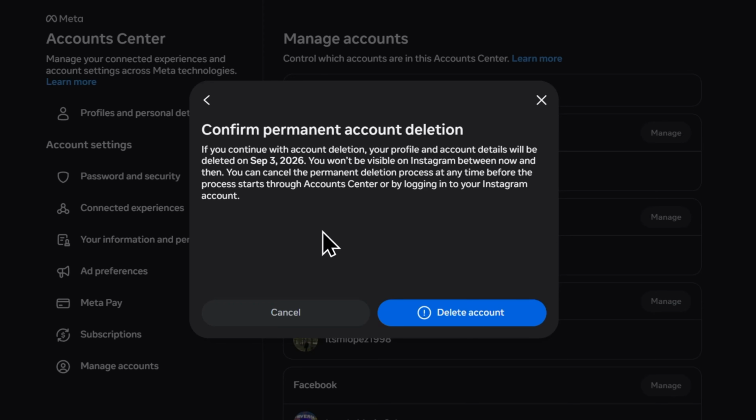You can cancel the permanent deletion process at any time before the process starts through Account Center or by logging into your Instagram account. Now, if you only want a break from Instagram, you can choose deactivate account instead of deleting it. This temporarily hides your profile until you log back in.